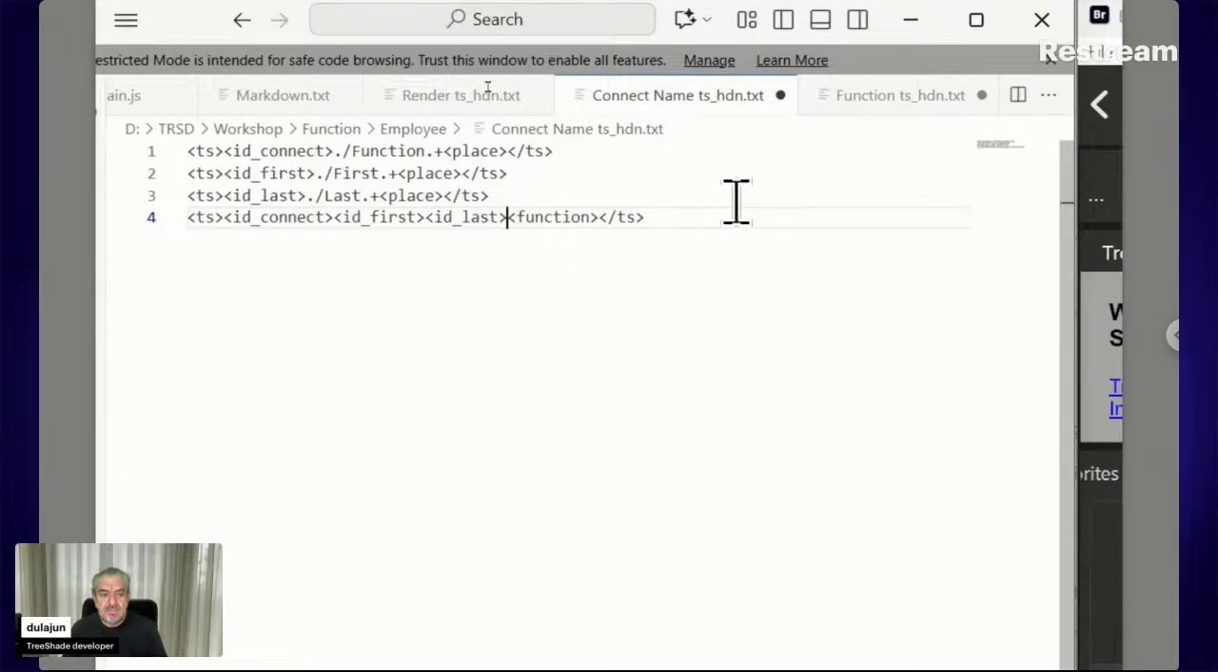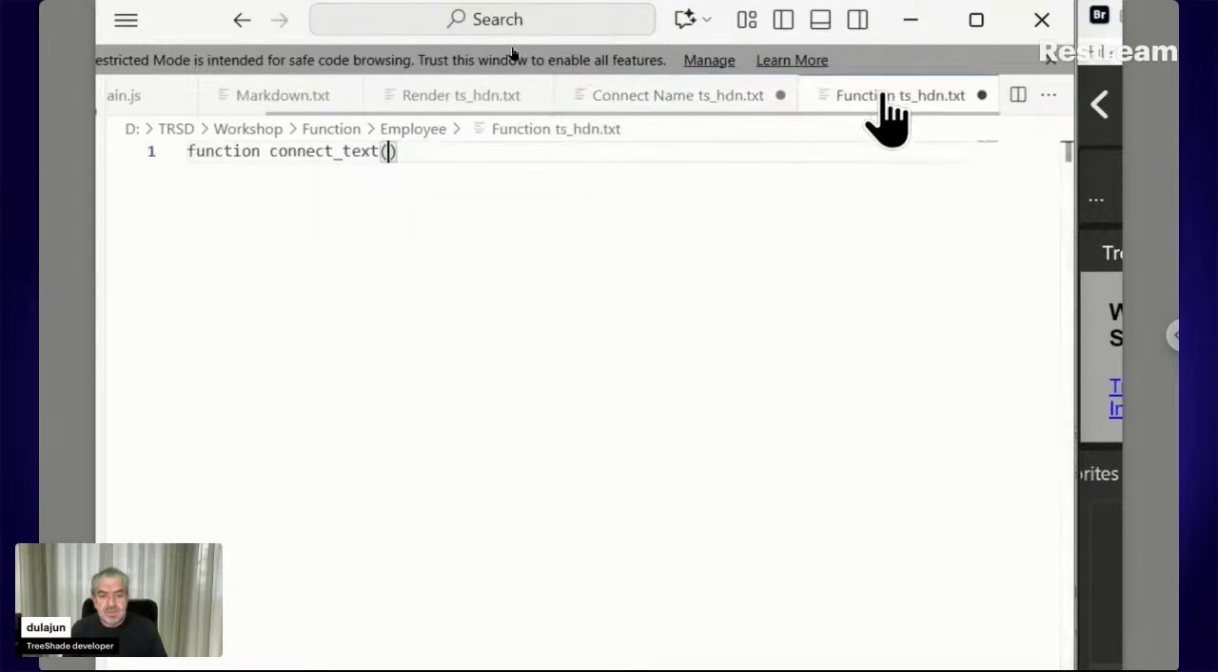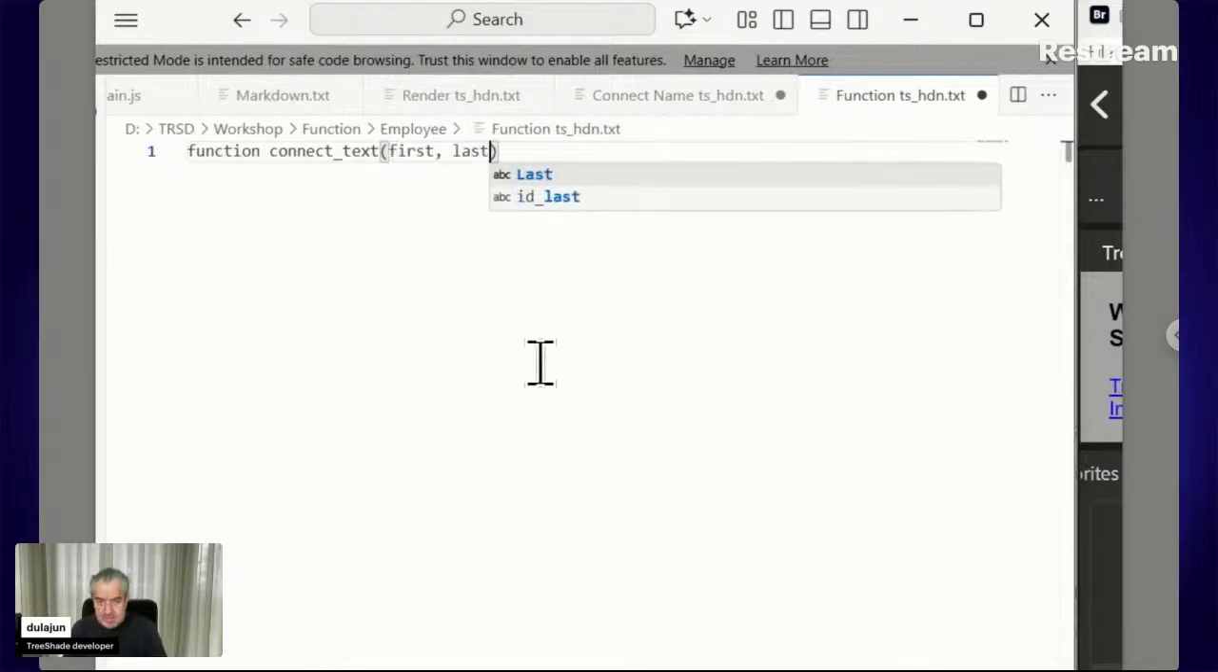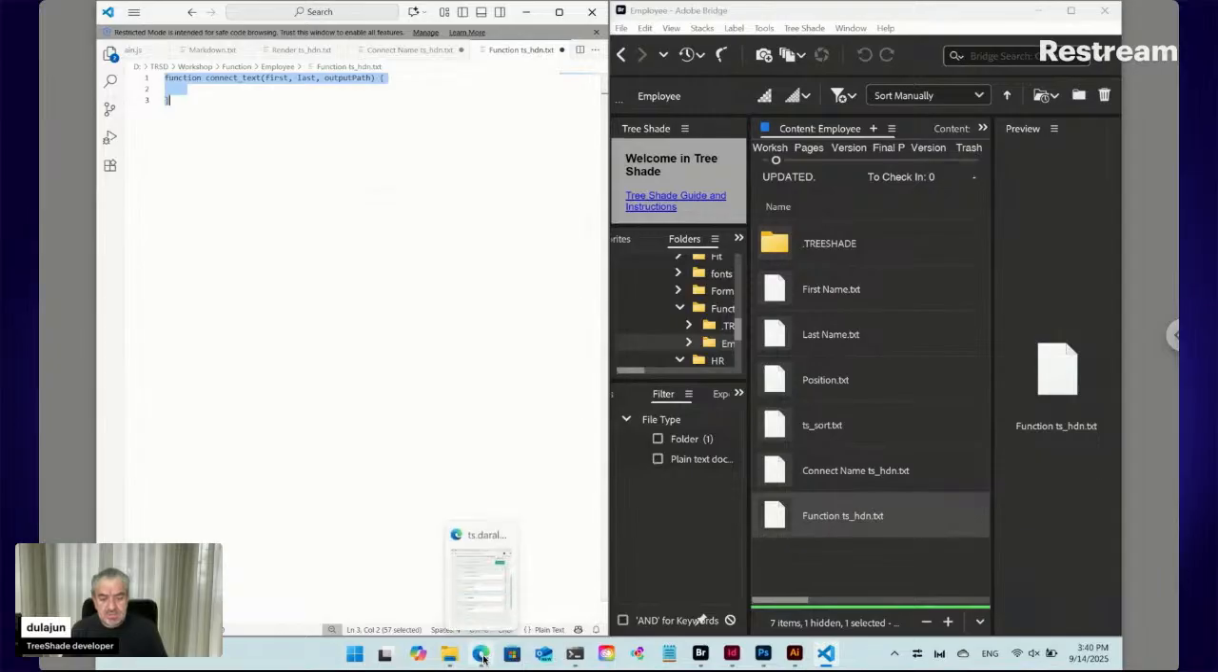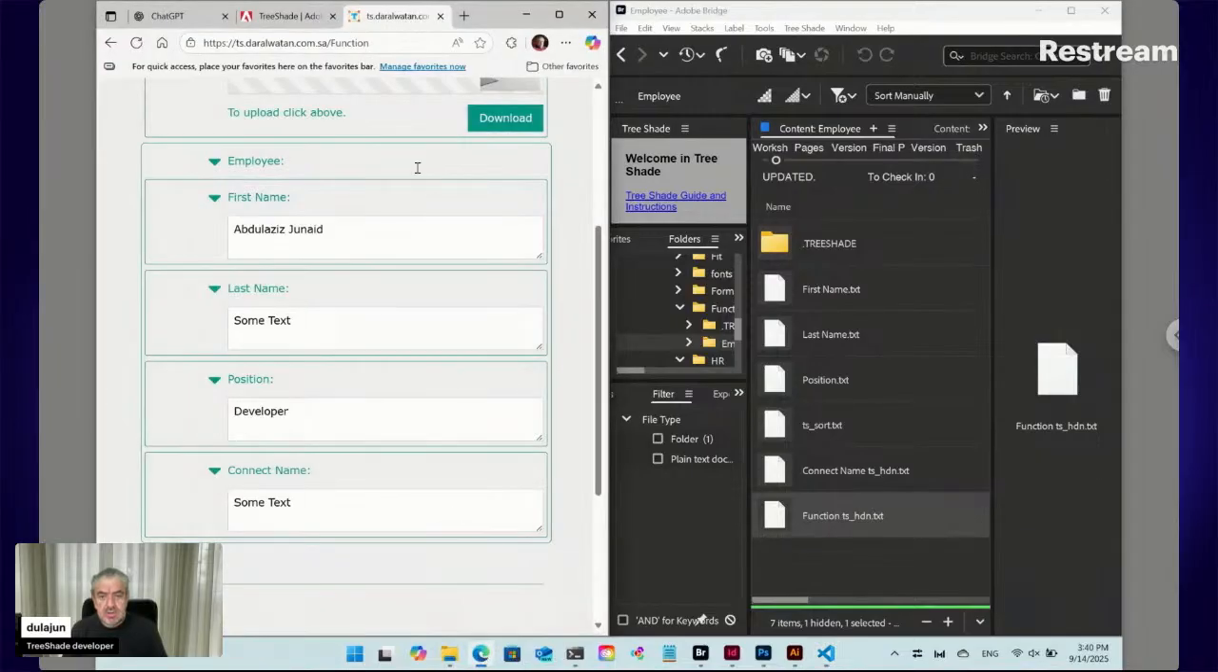Okay, so first, last, and output path. Now let's ask ChatGPT to write the function: a Node.js function to connect two texts as the first name and last name.